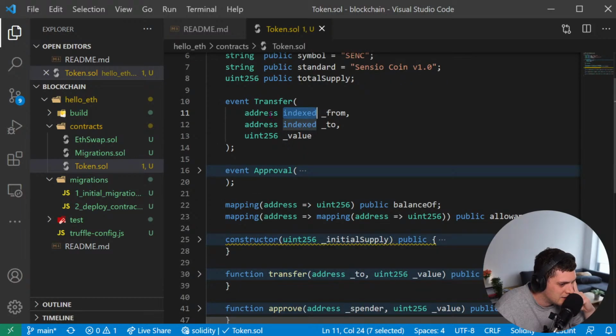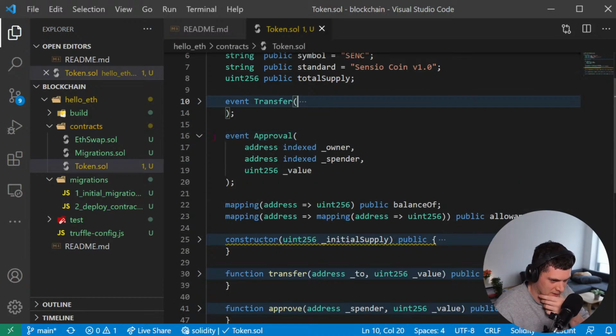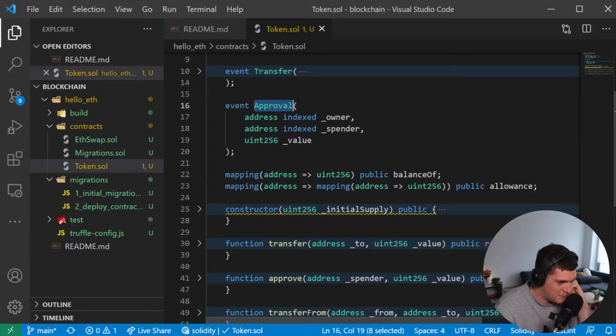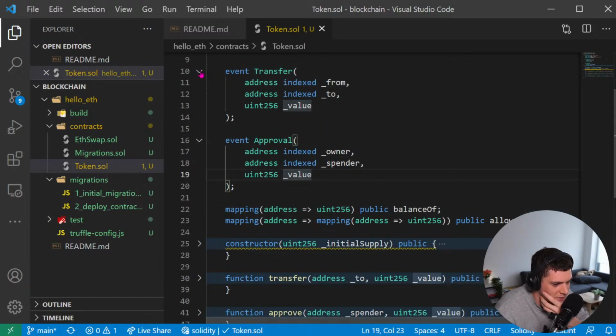Esto tendrá una dirección desde la que está enviando las SensioCoins, una dirección a la que está enviando y cuánto queremos enviar, entiendo. Eso será una transferencia. Luego tenemos algo que se llama approval, que imagino que es para aprobar una transferencia. Esto es una dirección del que posee las SensioCoins, owner, spender. Similar, ¿no? Al transfer.